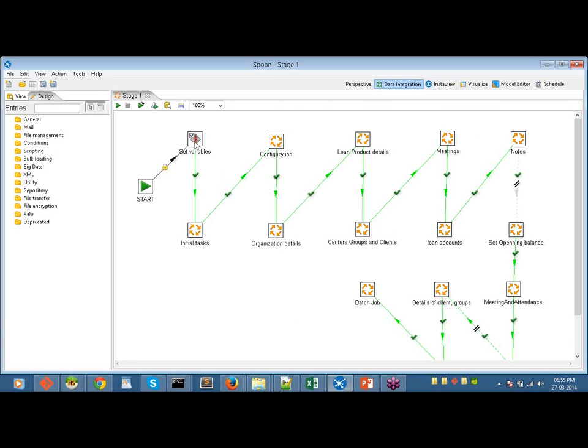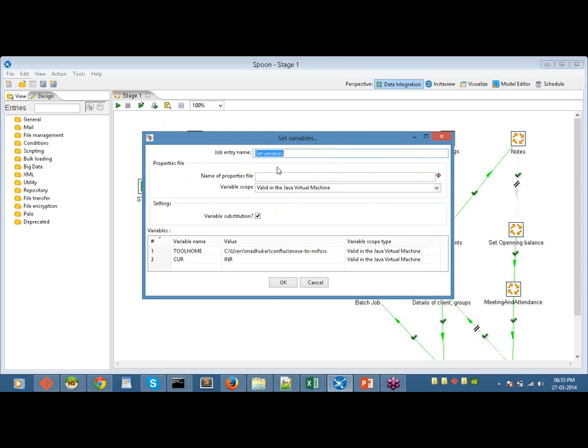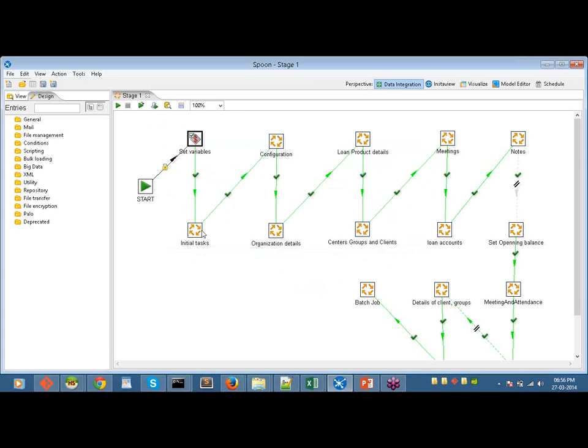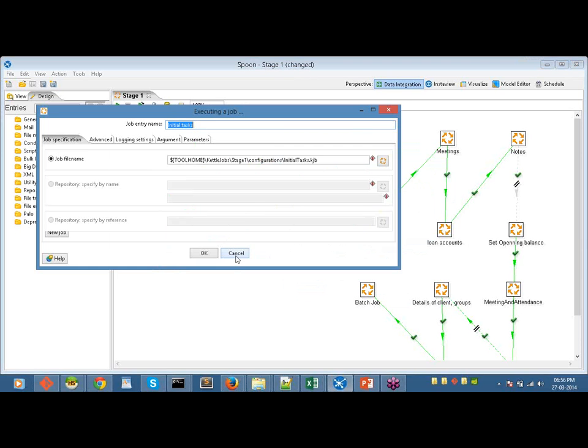First, these are all jobs, and this one is to set variables. Initially, I'm setting variables for tool home, with variable name tool home equal to where the move to Mifos X project is present in my local system, and I'm also defining currency equal to INR. It can be changed based on which currency the organization is using. This is an initial task.